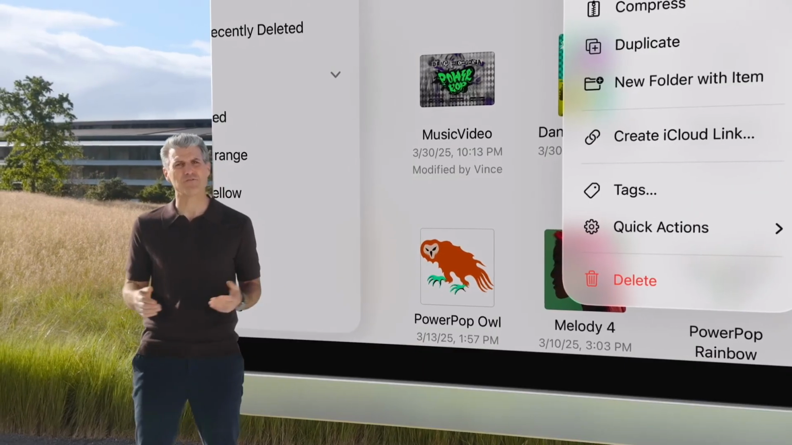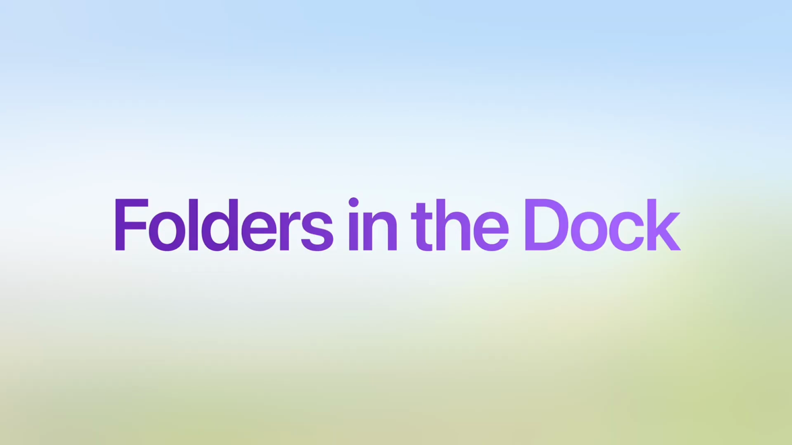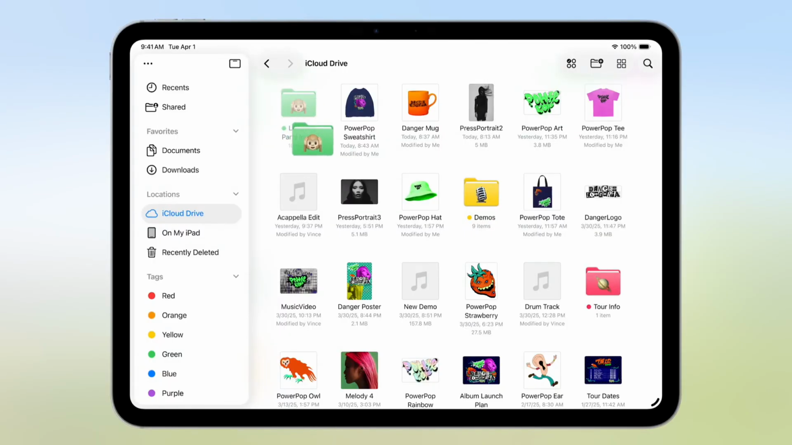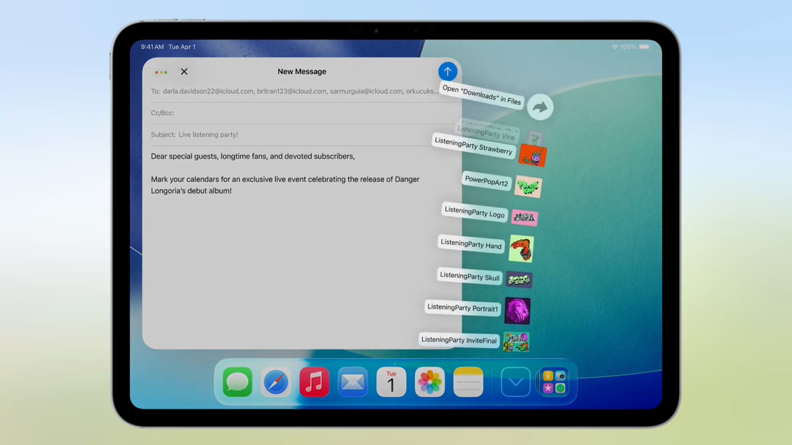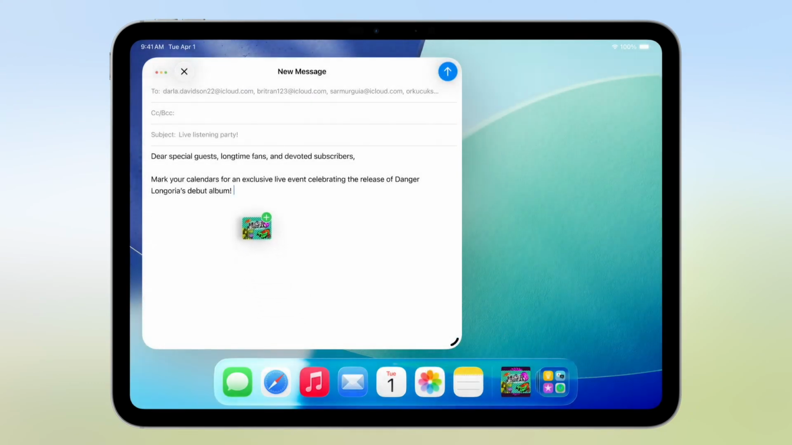For easier access to your files, you can now put folders in the dock. Simply drag any folder from the Files app right into the dock. When you tap on one, it fans out, showing the files inside. And it's easy to drag in and out of your folders too.